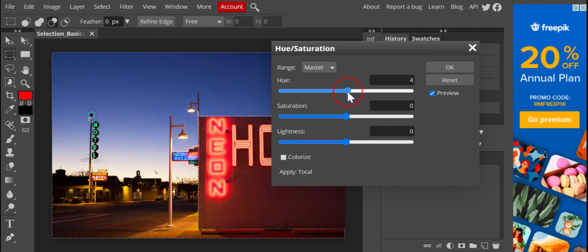Now, one thing I want you to notice is that it says range, master. That means you're affecting all the colors all at one time. You can just work on one color at a time. Like I could just work with the reds, the hue of red, and the saturation of it. Or I can look at and just do the yellows. I'm going to reset that and I'm going to go back to master.